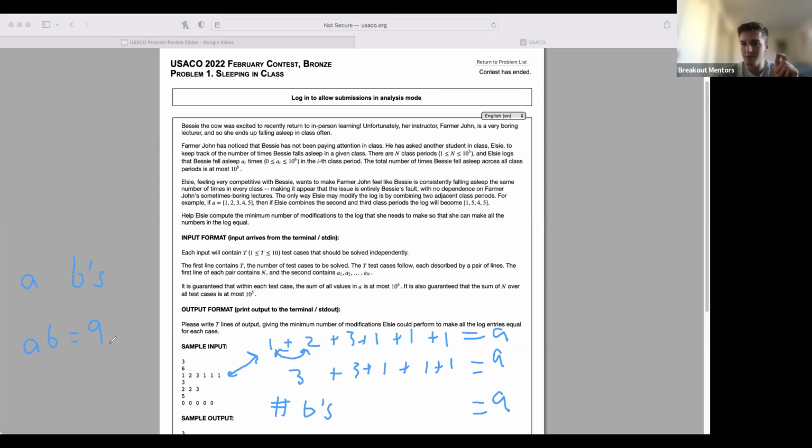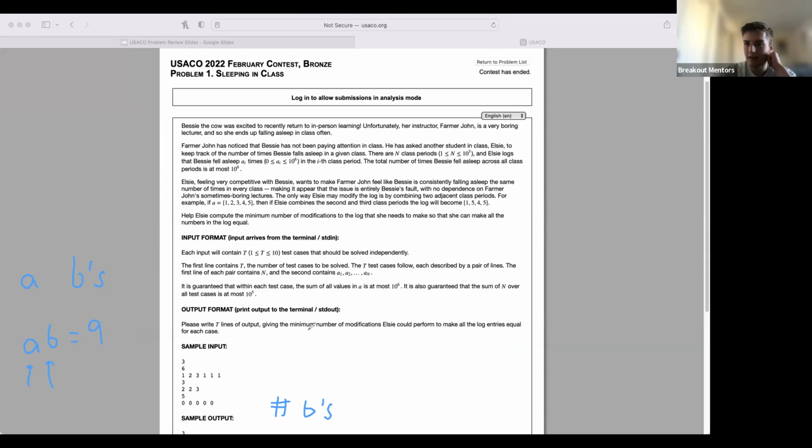So if we know A times B equals 9, and these are both integers, that's going to tell you something about the possible values of B here, right? So what can A and B both be? What are the possible values of B here? And the answer is B can take on any of the factors of 9. That means B can be equal to either 1, 3, or 9, because these are the factors of 9, right?